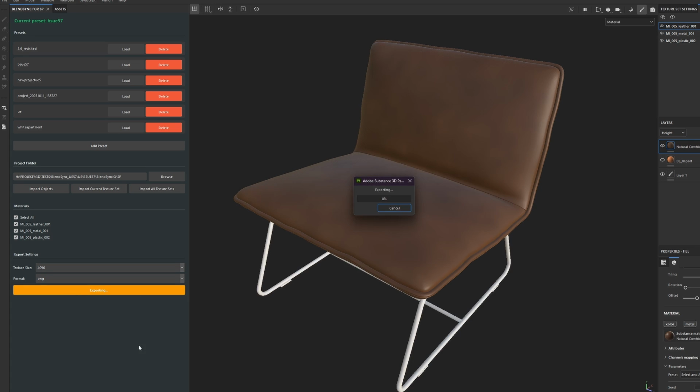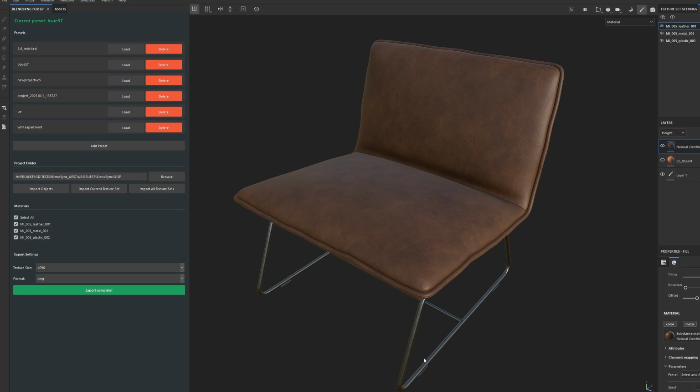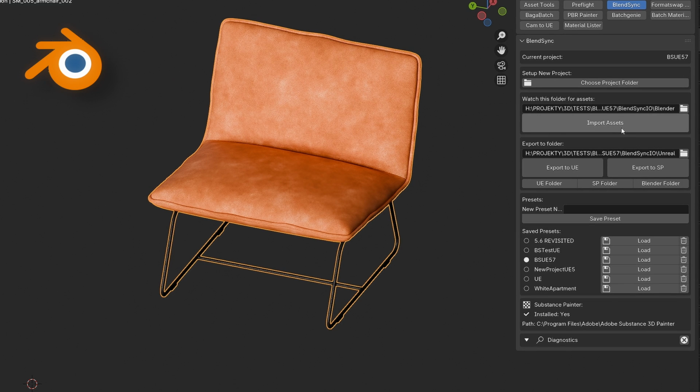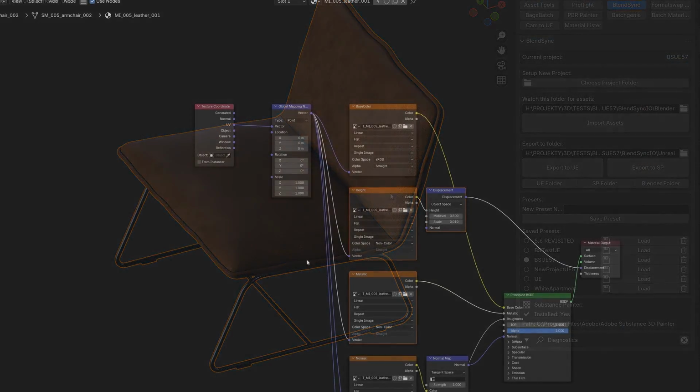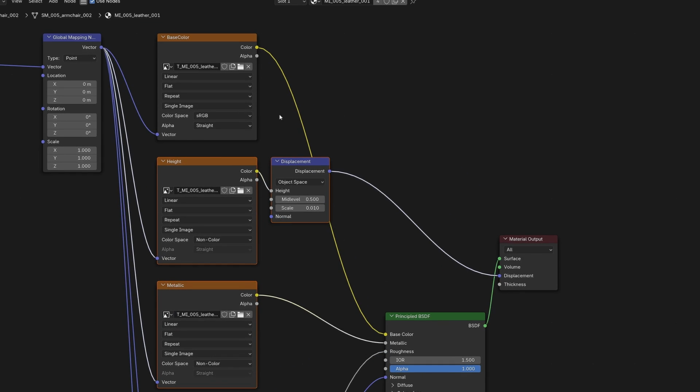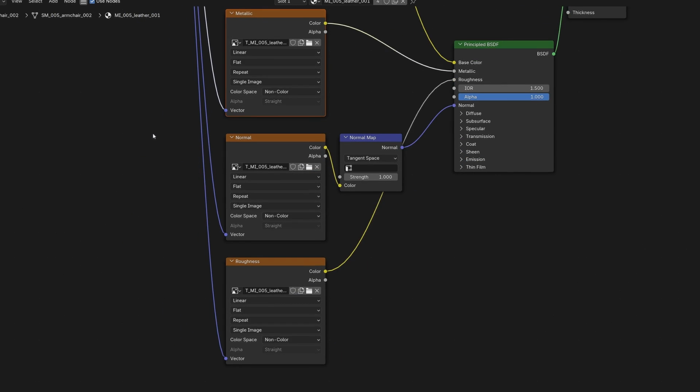You can decide what resolution you want to have, what format, and if you want to export only selected materials or all of them. Then import your material with a click of a button. Sometimes you may need to go out and into rendering mode to refresh the viewport in Blender. As you can see, all textures are in place and you can finish your asset or export it to Unreal.